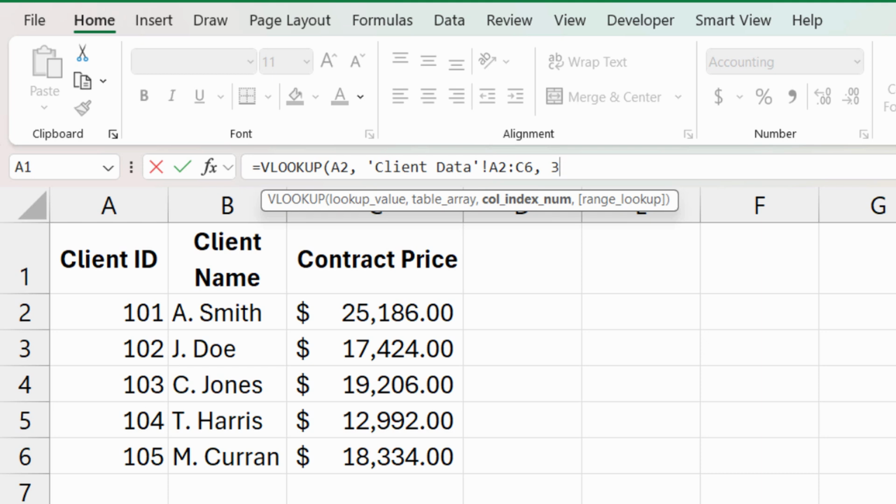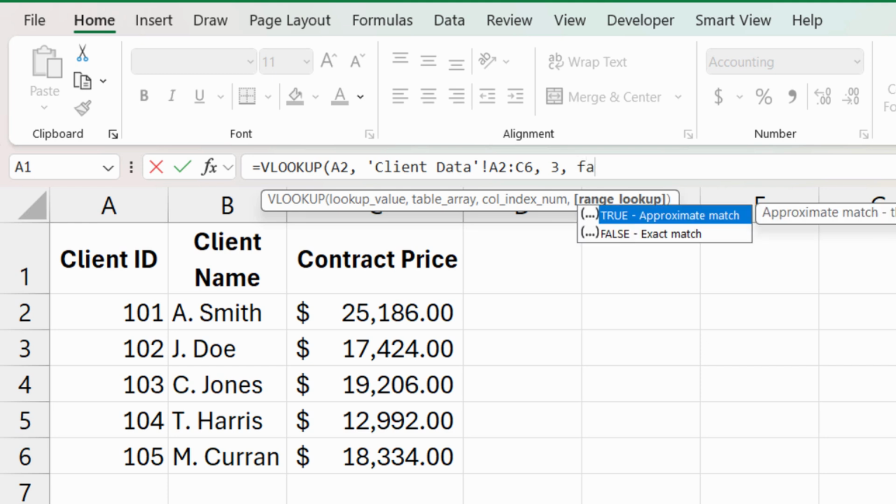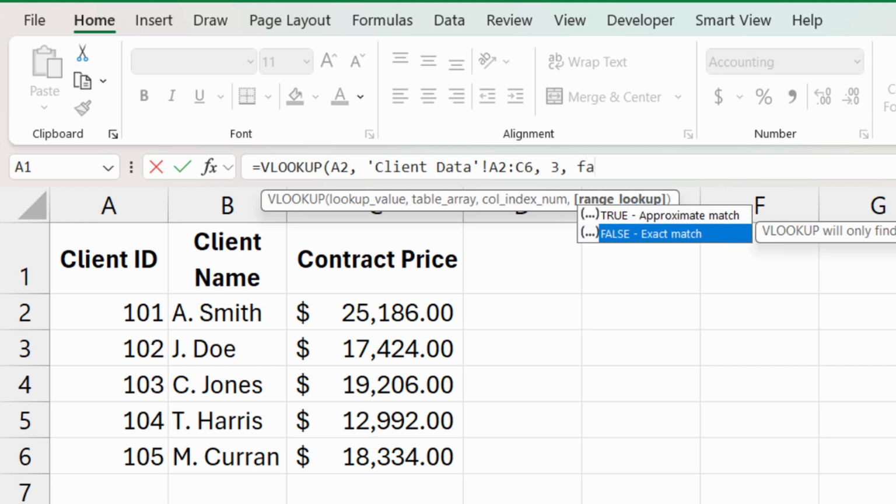And I want Excel to pull in this exact number for me. So I could either just leave this blank right now and hit enter on my keyboard, and that's going to give me my close parentheses, or I could type in another comma and put in false, exact match. I'm going to go ahead and hit tab.